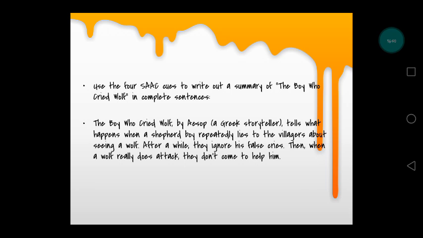After a while, they ignore his false cries. Then, when a wolf really does attack, they don't come to help him. So, familiar kayo dyan sa story na yan. I know.